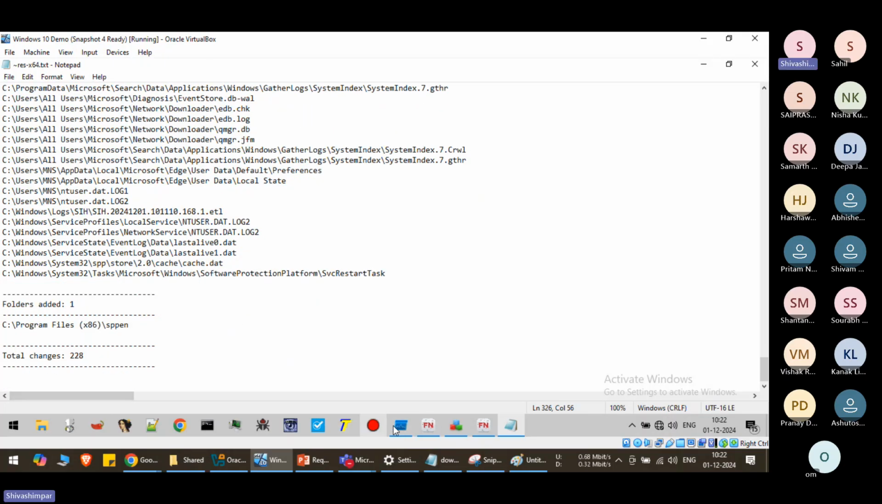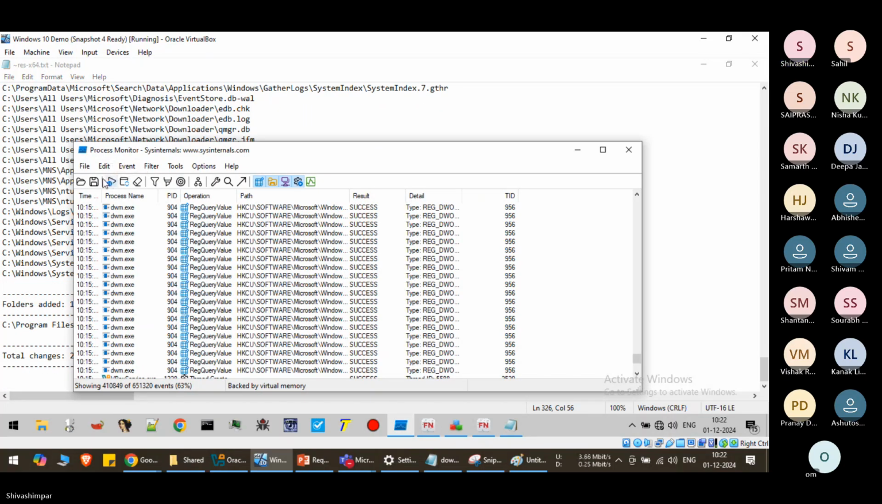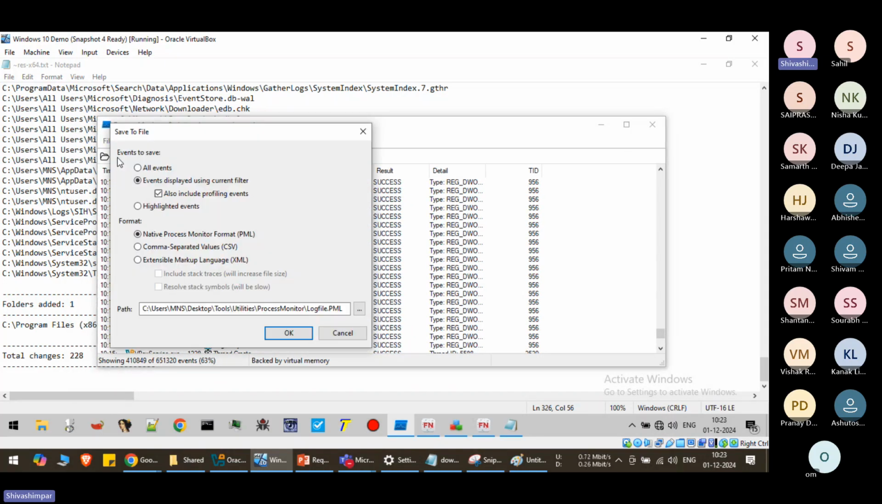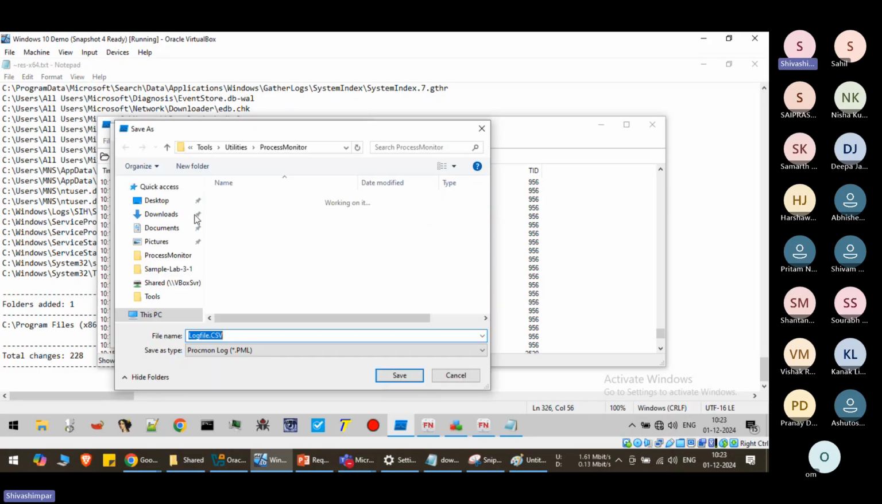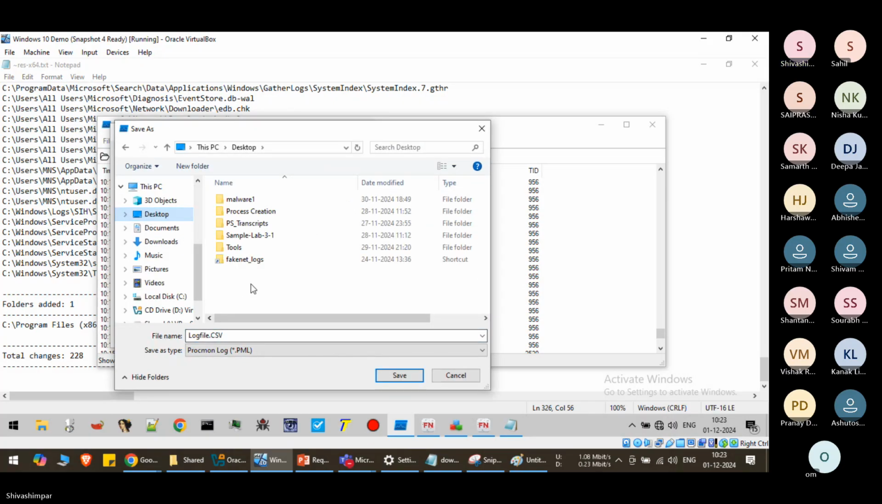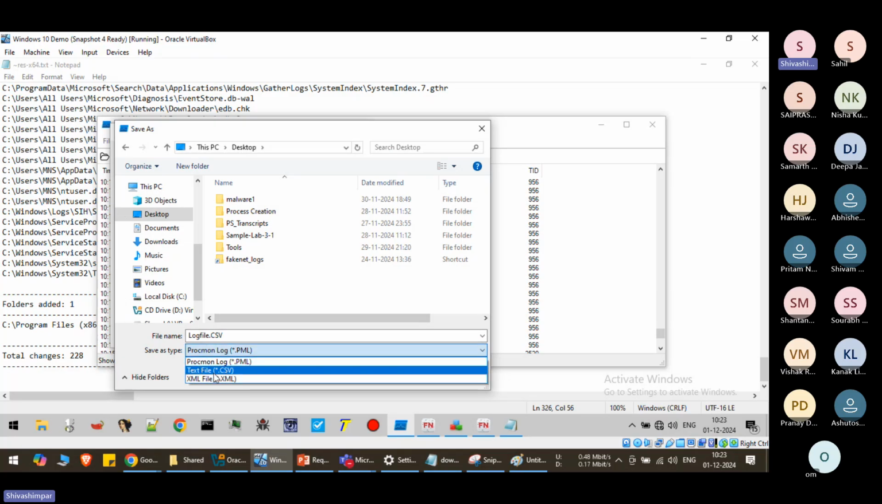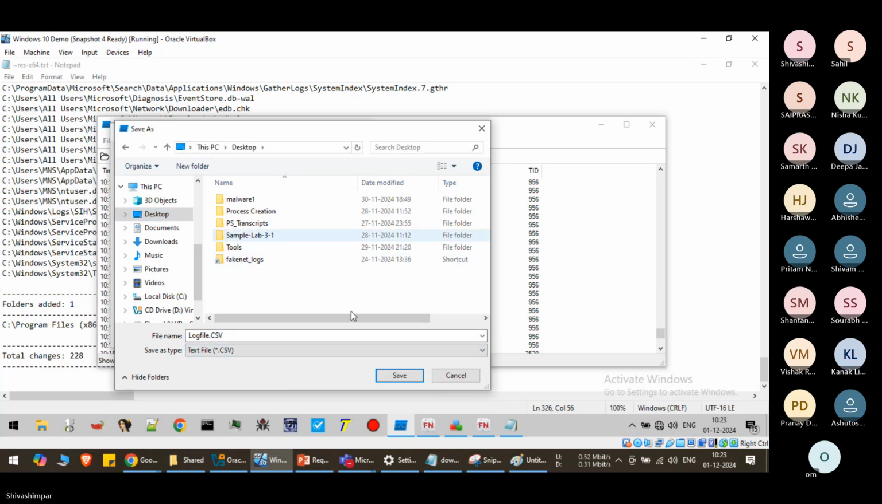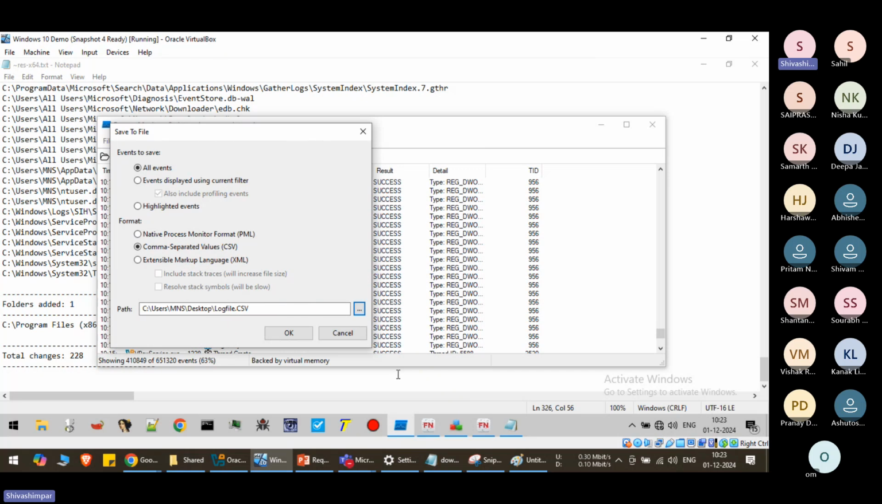Yeah, let's see the Procmon result. We'll try to see some more information. Click on the elements, comma separated CSV. Let's save it on the desktop as a CSV text file. Just save this.